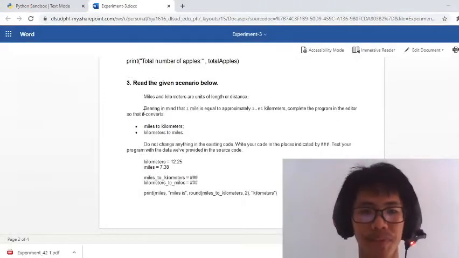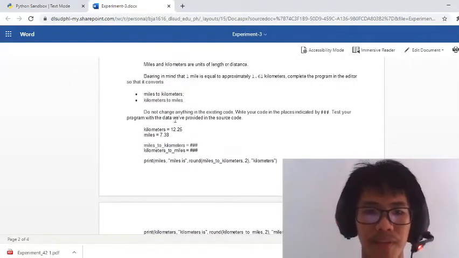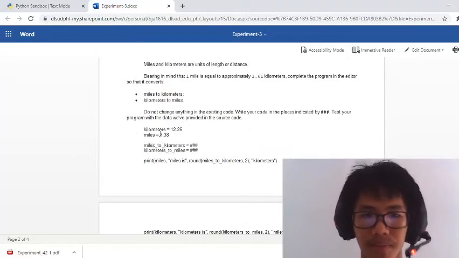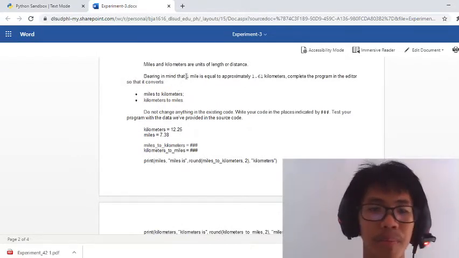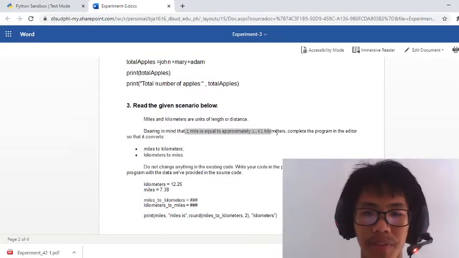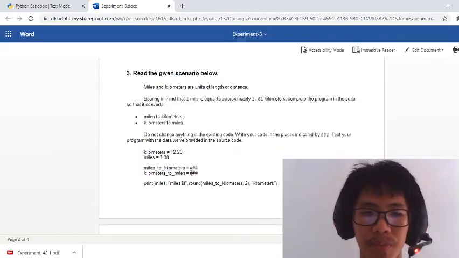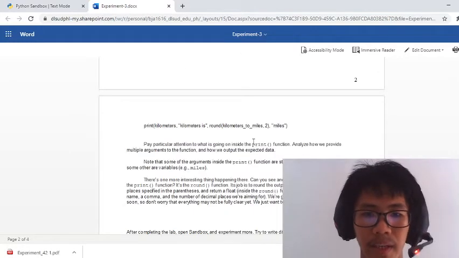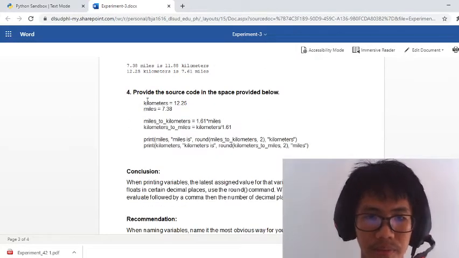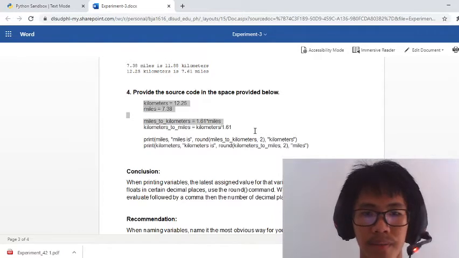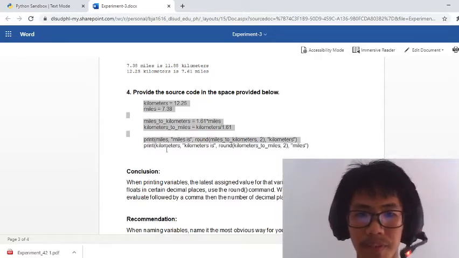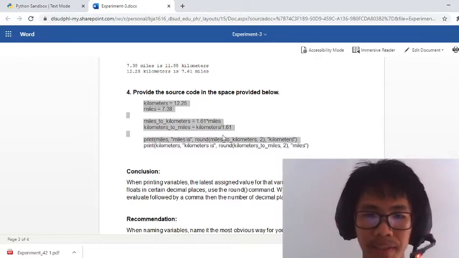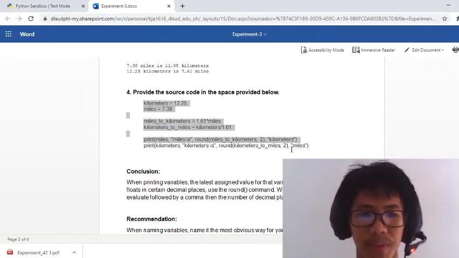Okay, so for this code, we are tasked to convert kilometers to miles and miles to kilometers using the scale of 1 mile is approximately 1.61 kilometers. So we have to put my code in here with the triple hashtags and execute it. So here we have it. Let's first print the miles to kilometers conversion.